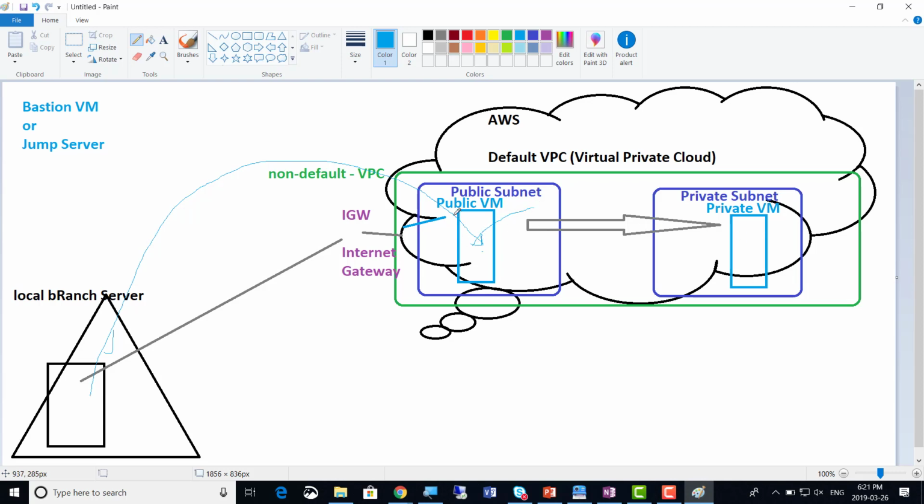So we're going to first jump inside this public VM. From there, we're going to open a second remote desktop connection, and from here we're going to go inside the private subnet and private VM. If you reach here, you're good. So if we do not reach here, then we have to troubleshoot what's going on.